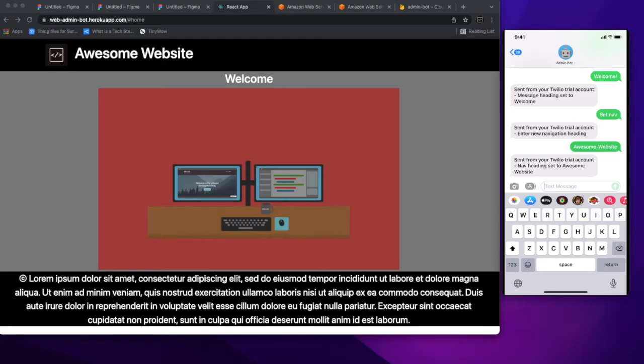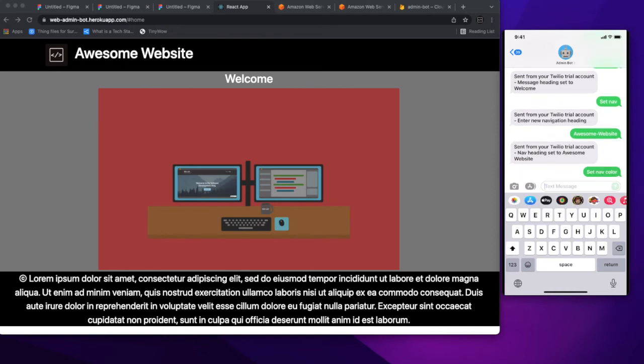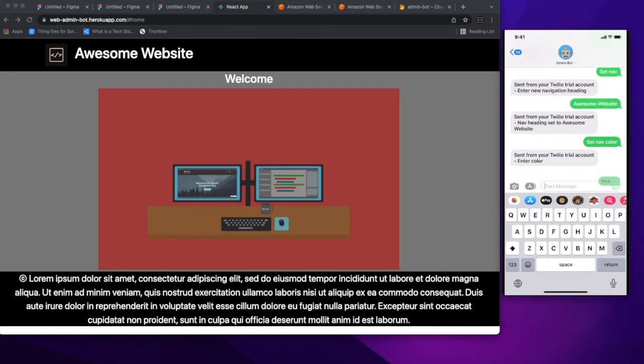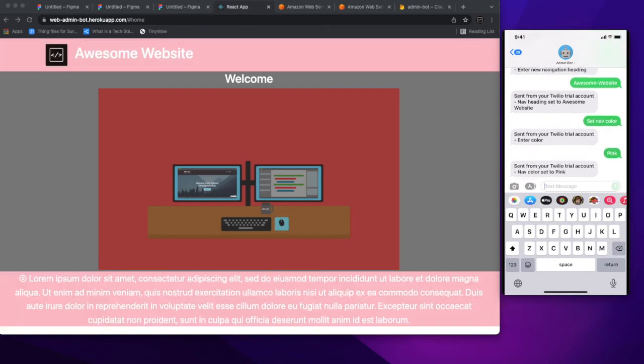Next, I wanted AdminBot to change my nav and footer color. I thought about having separate commands for each, but in the end I just stayed with a single command for both. The command I'm using is set nav color. After I send the message to AdminBot, again it replies and asks me to enter the color that I want it to change to. And as you can see here, I just reply with pink.